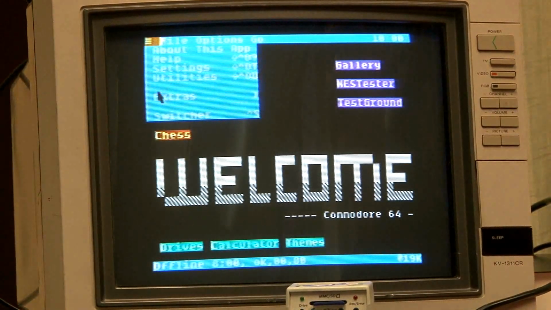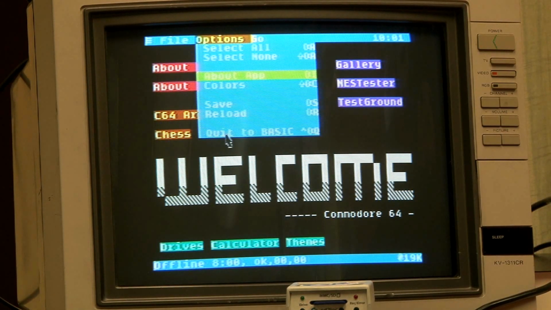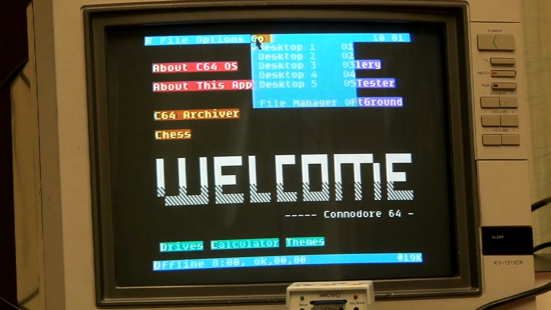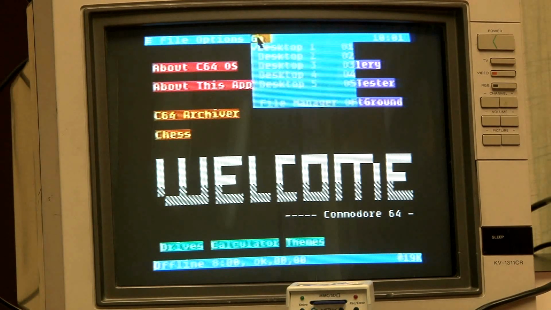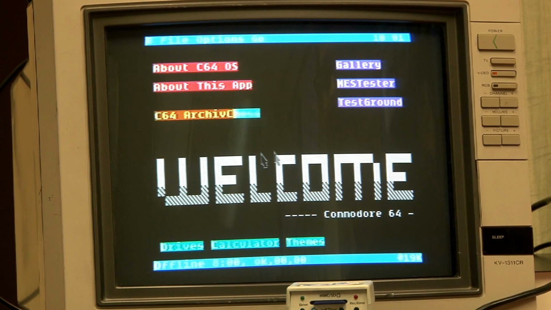So I've got the hamburger there with a couple of options I can go through, a file operation menu, some options. I can get back to BASIC, and then I can switch between desktops. There's also a way to switch between desktops using hotkeys, so you don't have to mouse around. But in this new version, 1.07, and maybe even before then, he's really got the mouse stuff working pretty well. All of these that you see here are selectable. In fact, I can just select chess here, and I can drag and drop it around. It's choppy, but it's cool that you can do that.